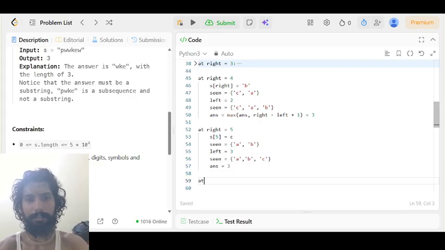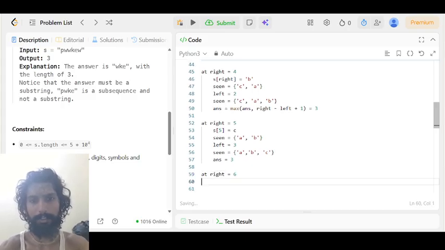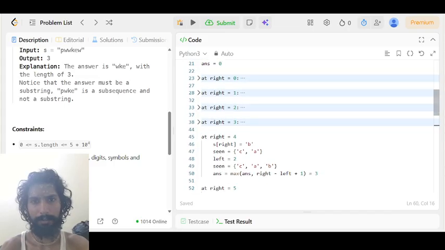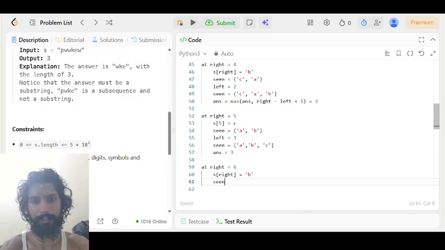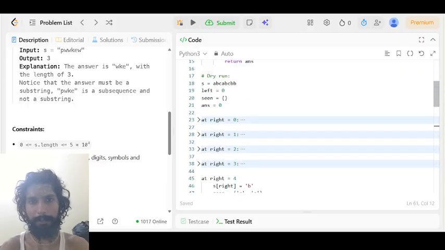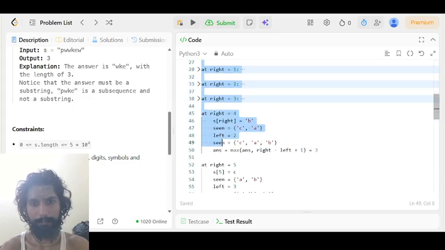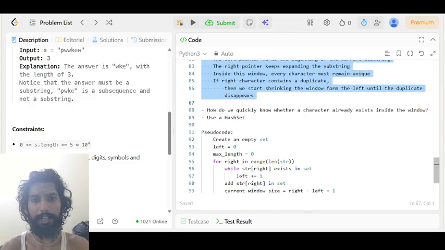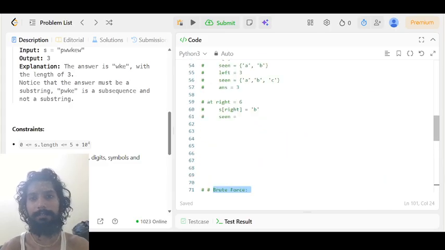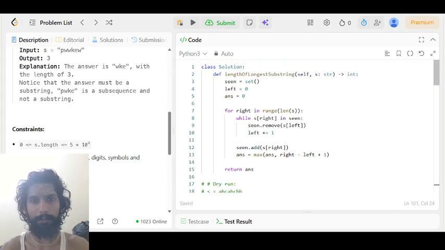Now at right equals 6. So S right will be B. Then we'll check seen, and then it will remove the B. So similarly, it will continue, and the answer will remain as 3 because it always takes a max. So this you can complete on your own. This dry run helps us to understand the code very deeply. So we must do a dry run before running the actual code.